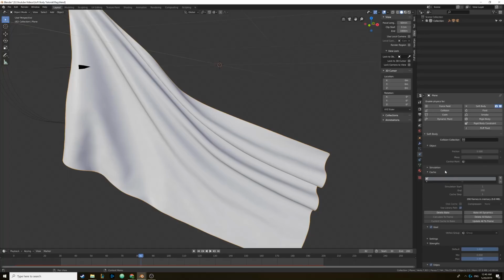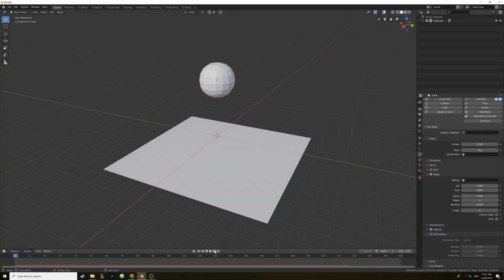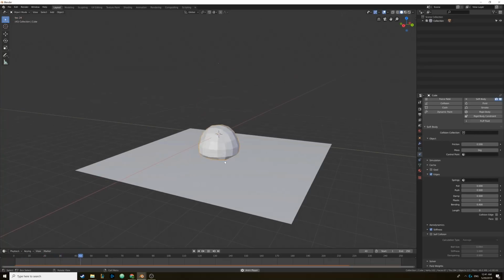But at that point, if you're really serious about how the flag looks, you might want to try cloth collision, but we're not going to be talking about that today. So let's go back to our example. You can see we have a nice little bouncy ball here. If I set bending down to 0.2, we get some really bouncy objects.